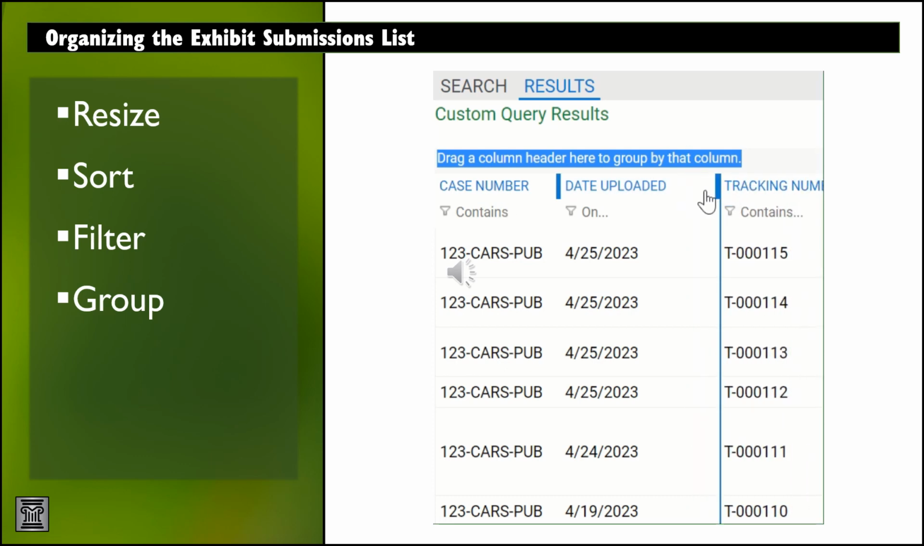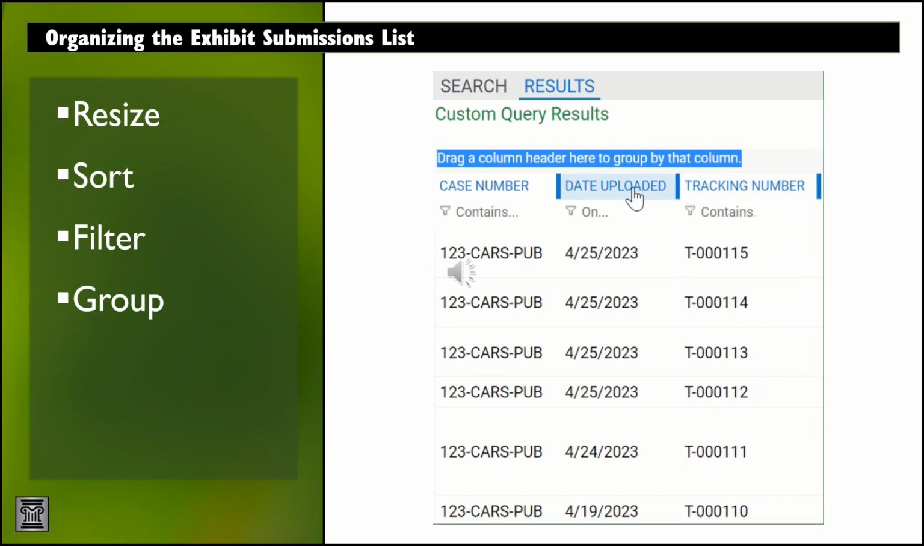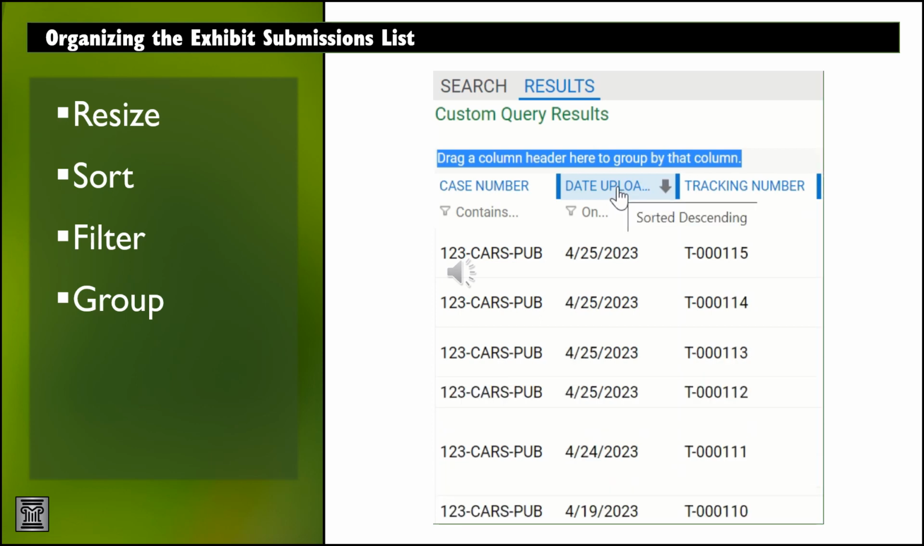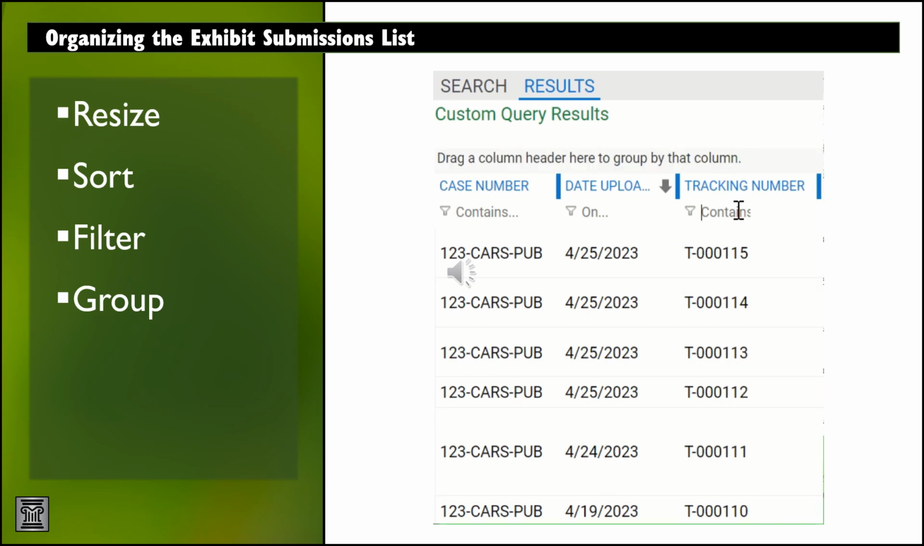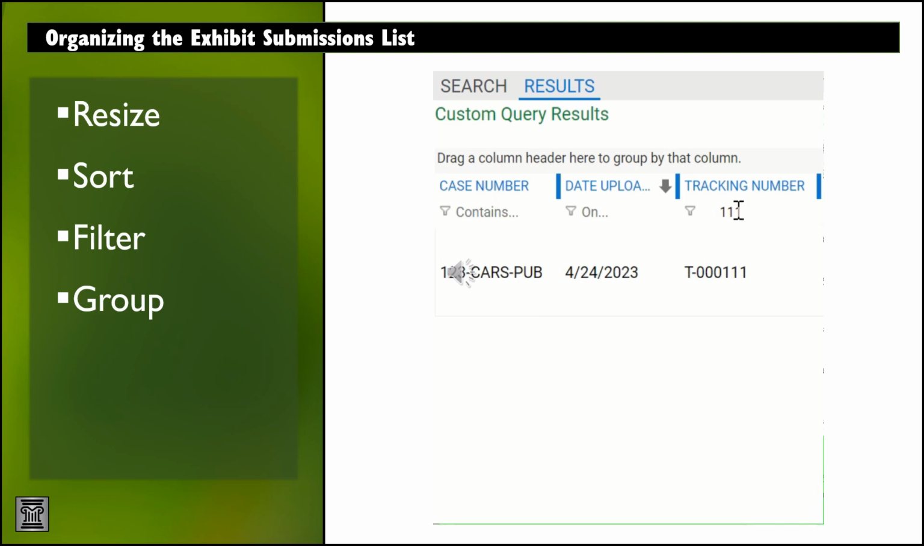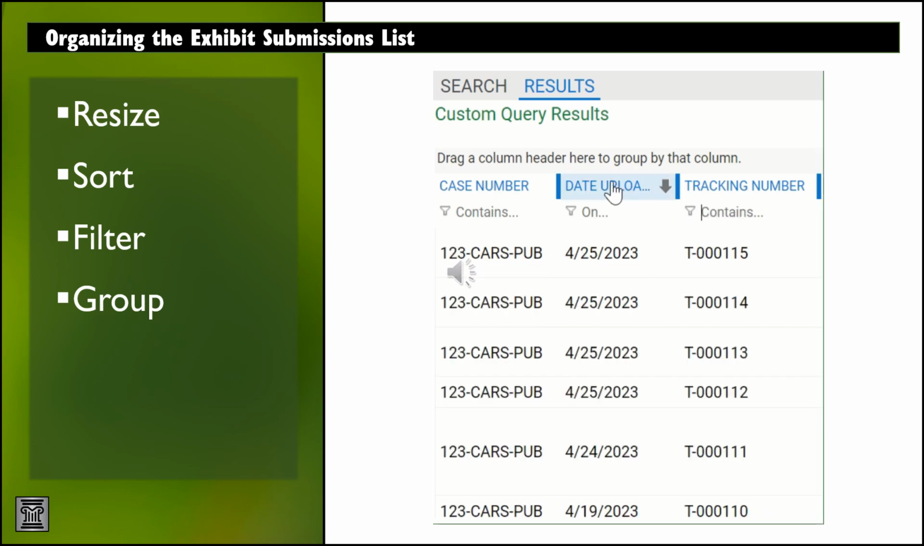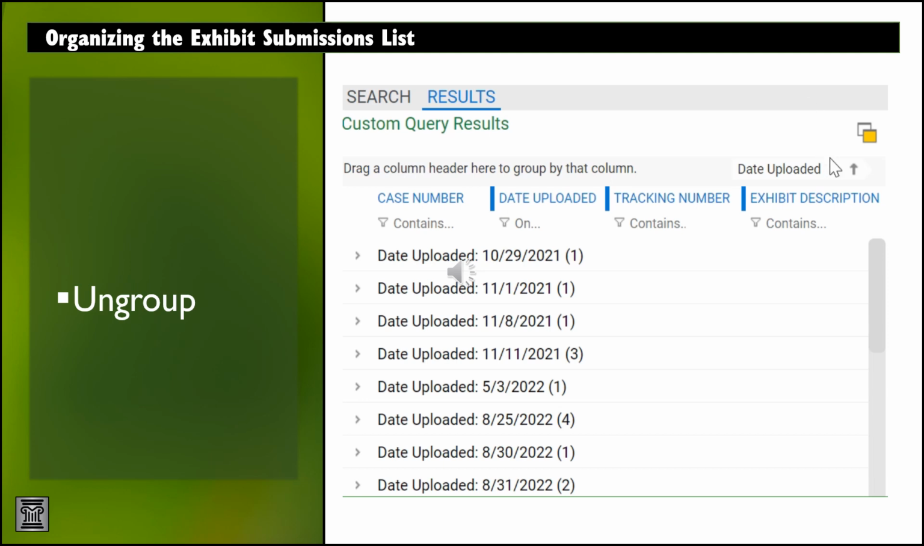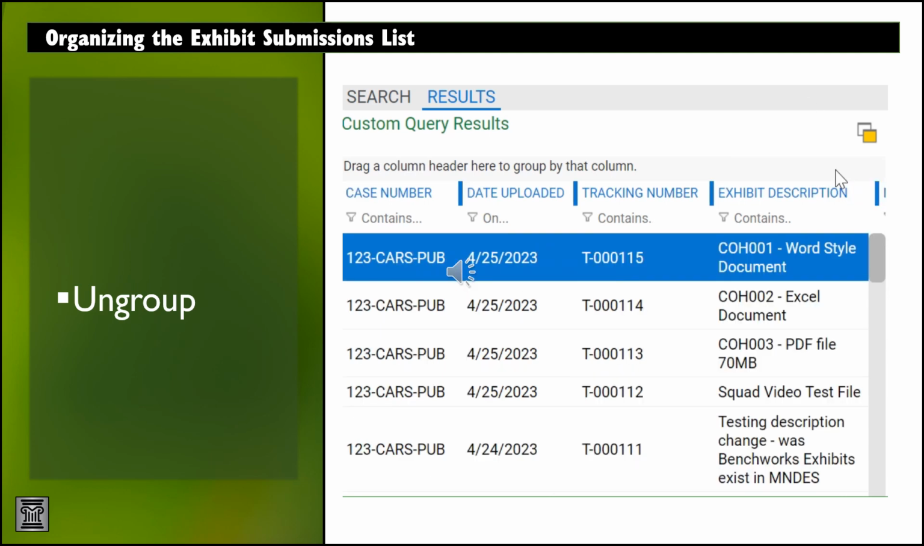This listing is very easily customizable. Click and drag the side of a column to resize it. Click the column heading to sort in ascending, descending, or alphabetical order. Enter any criterion to filter the list. Delete the criteria to clear the filter. Click and drag a column to group by that criteria. Click the X beside the grouped column to ungroup the list.